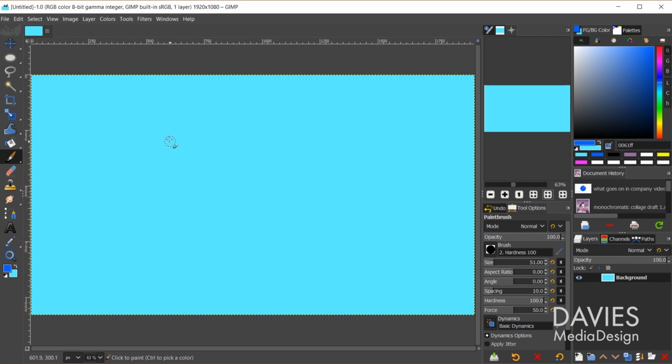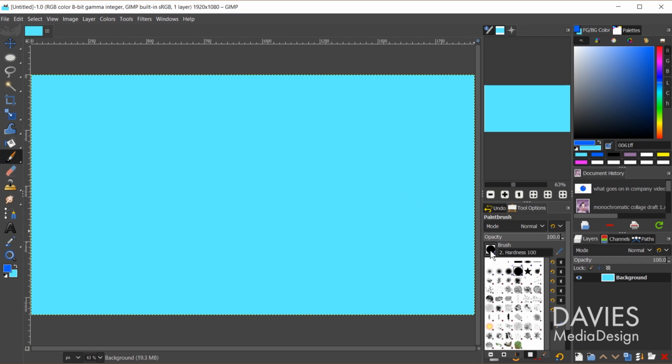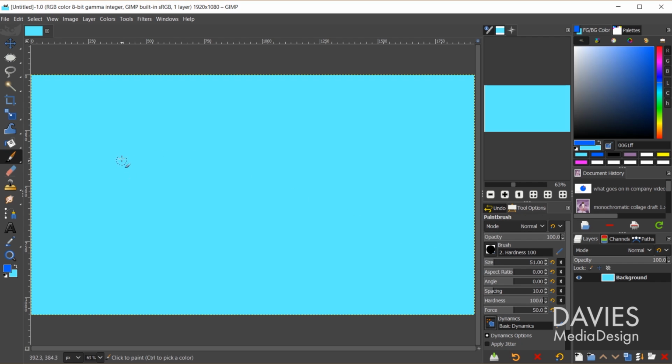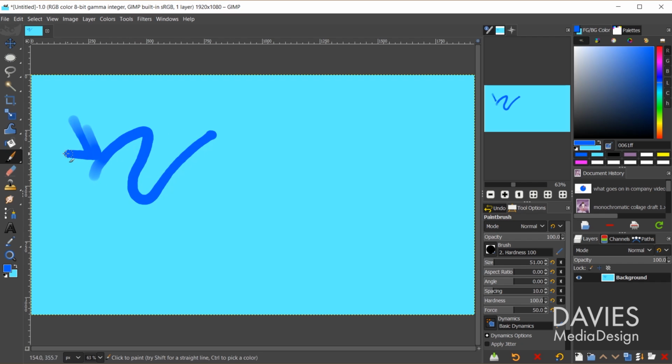So I have my new composition open here, and I have my paintbrush selected. Over here in the tool options for the brush, I have a brush with a hardness of 100. All the other settings are set to the default, except the dynamics I have set to basic dynamics. You might have a slightly different result, but for me, whenever I start painting with this, you'll see it'll start out with partial transparency there, but then it'll go to full opacity as I continue painting.